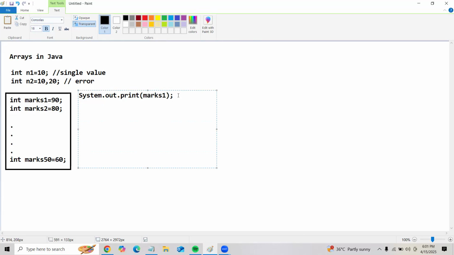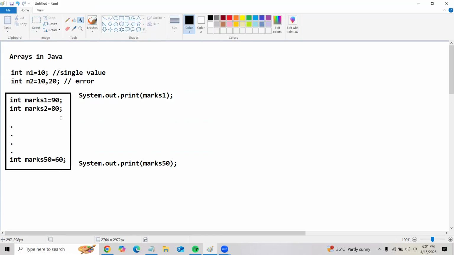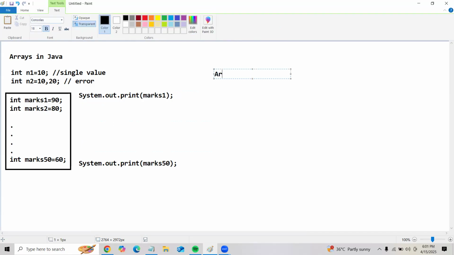In order to overcome this problem of 50 variable declarations, and 50 output statements to print 50 subject marks, the number of variable declarations and output statements keeps increasing if you write code this way. To overcome that problem, they brought a beautiful concept called the arrays concept in Java.